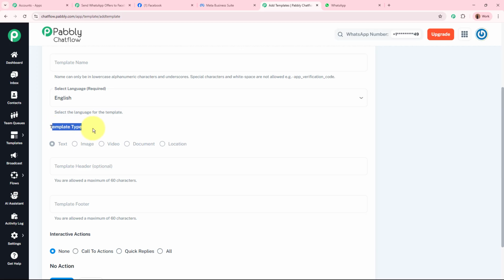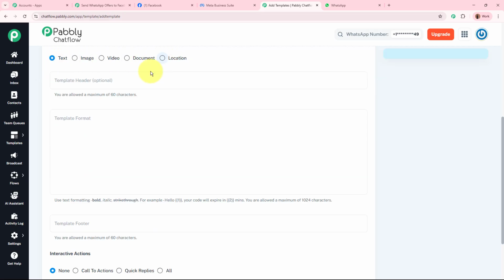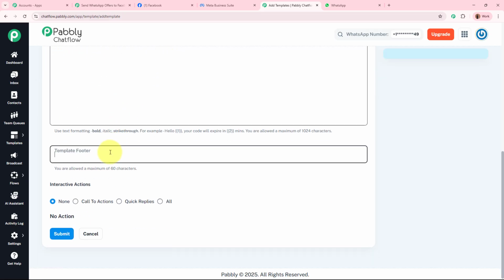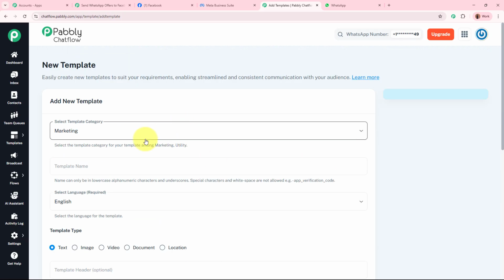Then it is going to ask for the template type. You can select the template type according to your requirement; there are multiple options. Give the header, give the format, give the footer, and click on the submit button right here. The template is automatically going to be created.